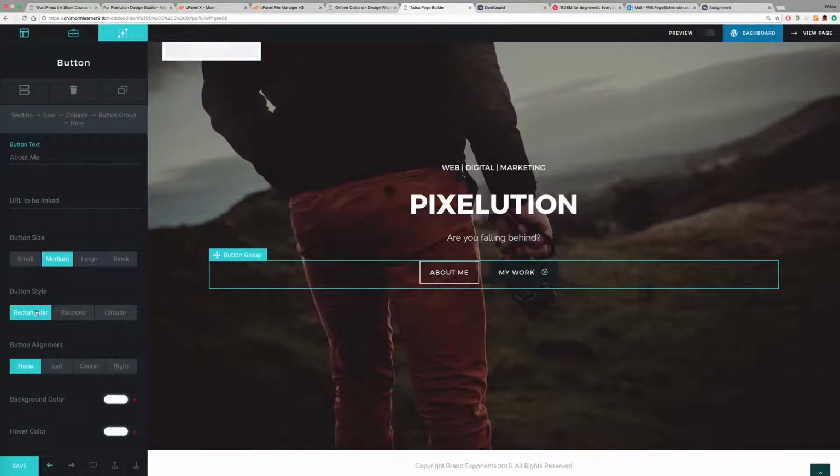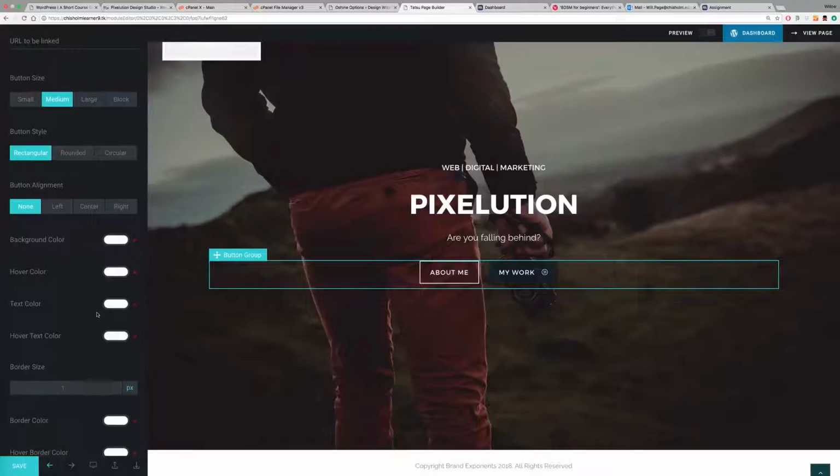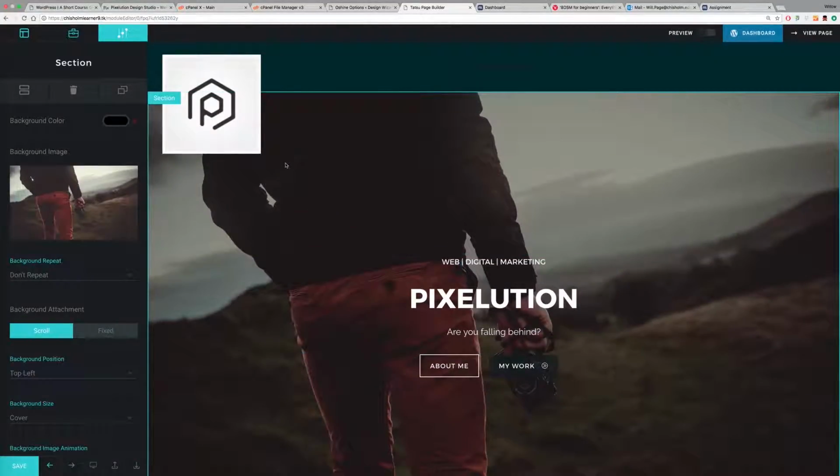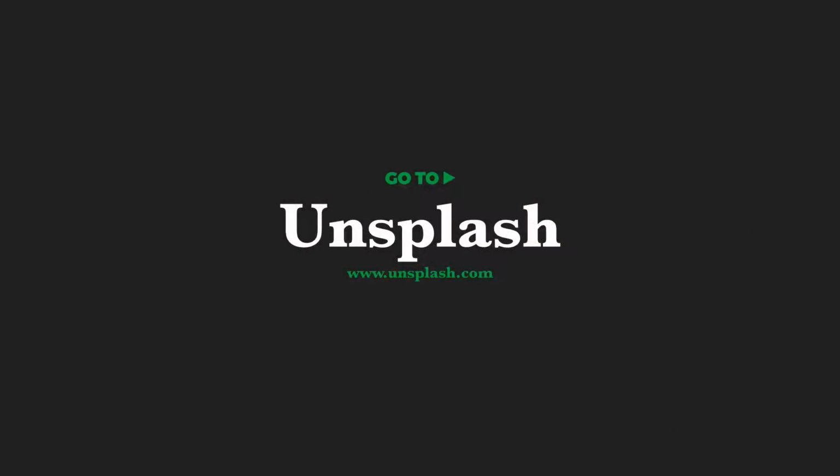Okay, so this needs to be rectangular. I might leave the colours and everything look fine. And this one needs a border, obviously, because it's transparent. So that's looking good. I'm going to change the background image now. Some of the best background images you can get to use for your projects, if you don't already have images in mind that you want, is Unsplash. So I'm just going to quickly go to Unsplash.